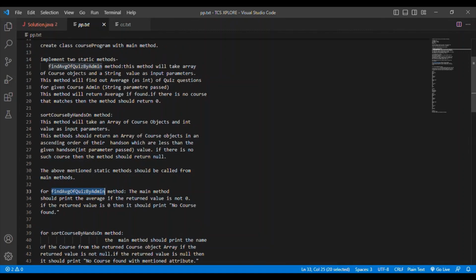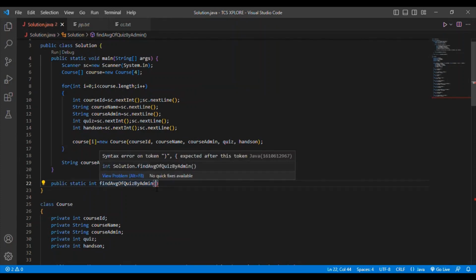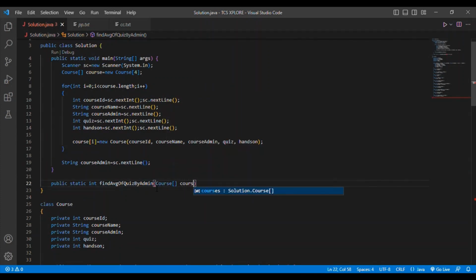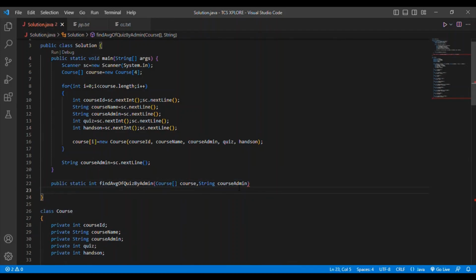read this line: this method will take an array of course objects and a string value as input parameters, and it will find the average of the quiz questions for the given course admin. So the parameters will contain the course object and the string value as input parameters. So I will be putting course, and the string parameter, string courseAdmin. Okay, so I will be passing the course object and the course admin as my parameters.